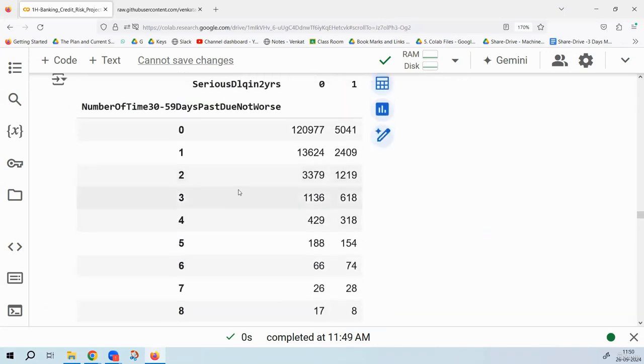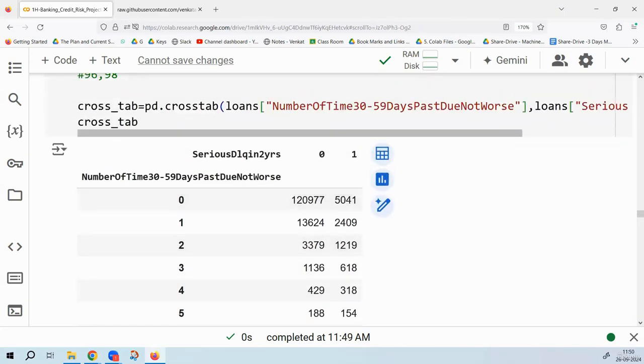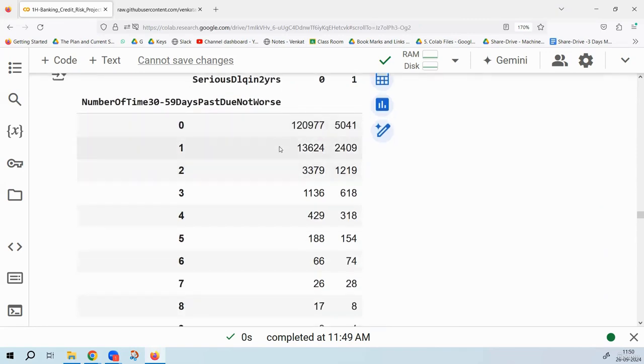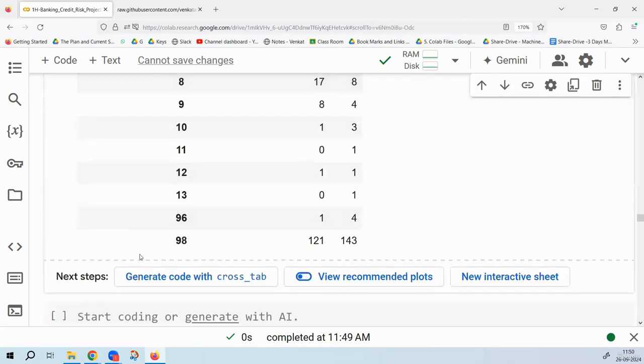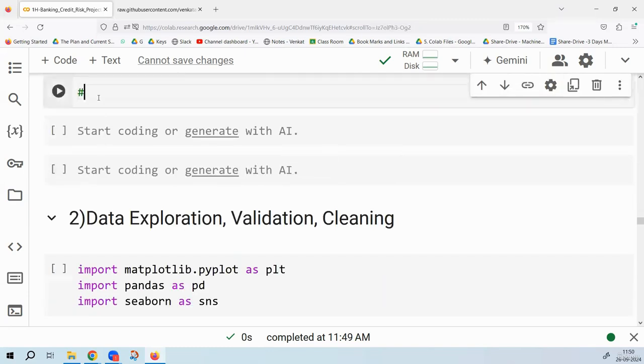Just directly looking at this cross tab, the numbers won't help us. We need to somehow get the percentage of these values. So what I'll do is I'll try to take this cross tab and get the row-wise percentage.